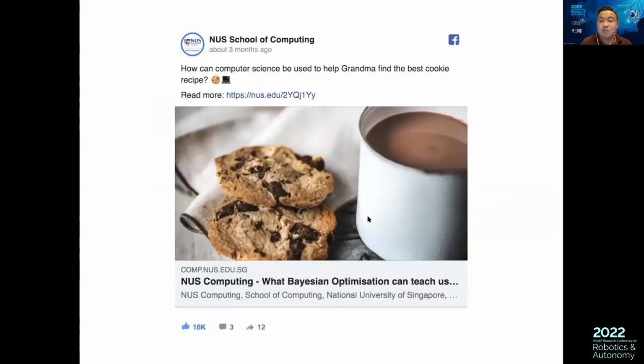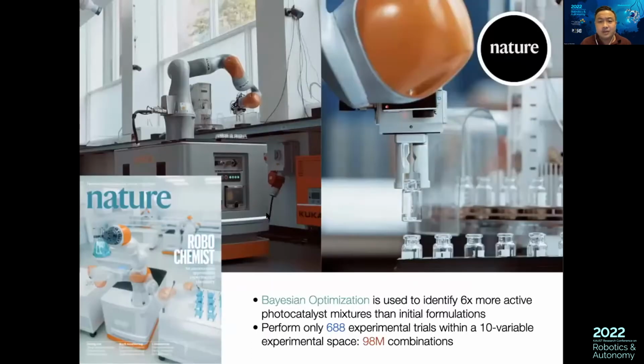If you want to find out more at a very high level about what Bayesian optimization is, you can read this article. You can even think about trying to optimize the taste of cookies based on the feedback from multiple people who have tried them, and trying to optimize the ingredients of the cookies. In a very recent article in Nature, they have this robot chemist. Some of you may be aware of this work, where one of the components of the robot chemist is Bayesian optimization.